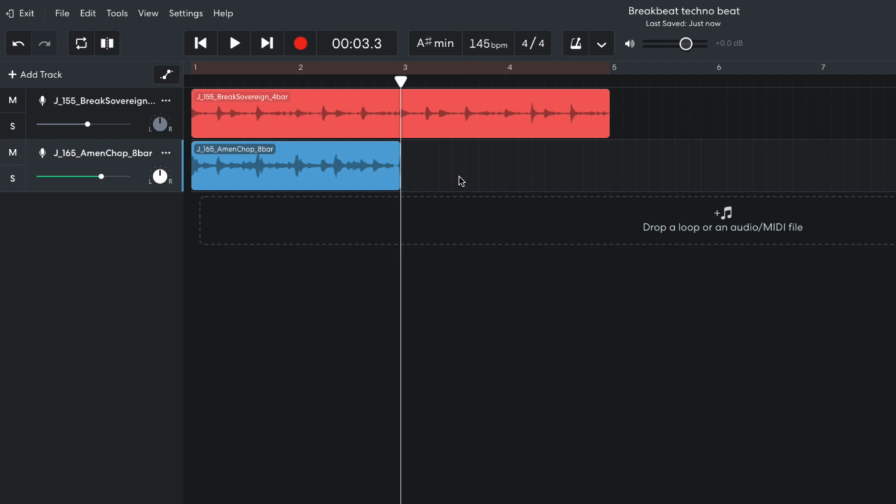To duplicate MIDI notes in BandLab, hold Option on Mac or Alt on Windows, and drag them into the desired position.